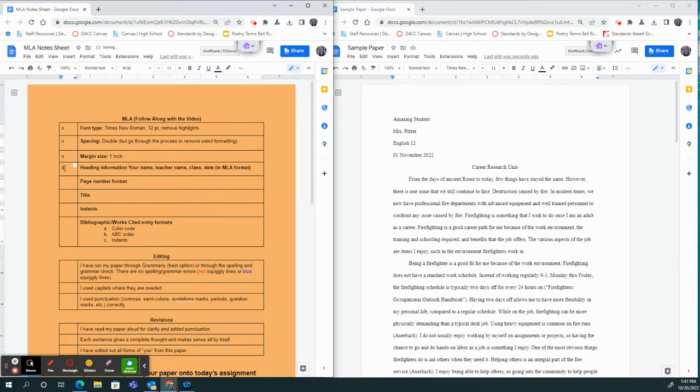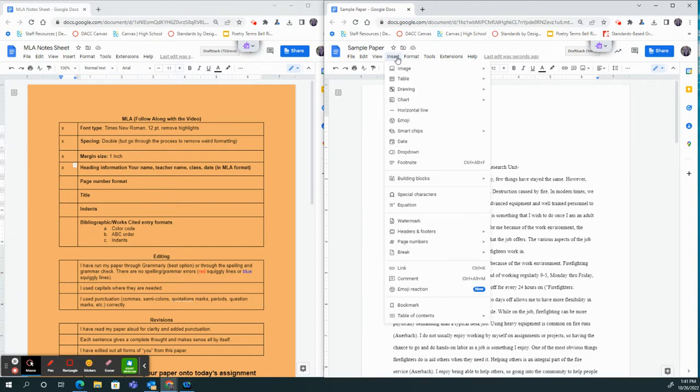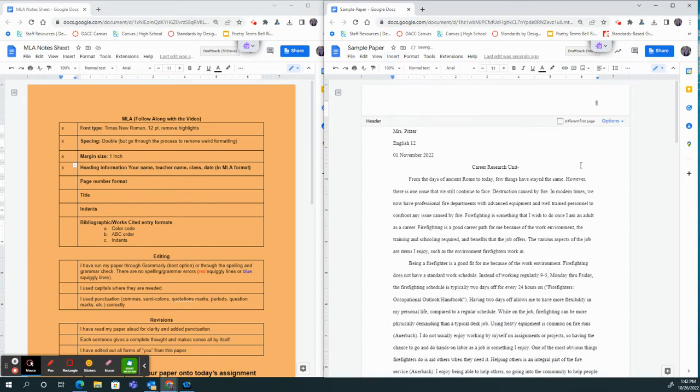Okay, so the next thing is page numbers. Depending on where you type this, you might already have a page number up here in your header. If you don't have any page numbers up here, then follow along with me for a second. If you have a page number, you don't need to do this part. So we're going to go Insert, and we're going to go down to where it says page numbers, and we are going to click right here on page numbers, that very first one.